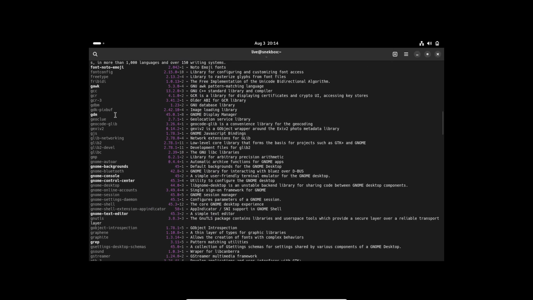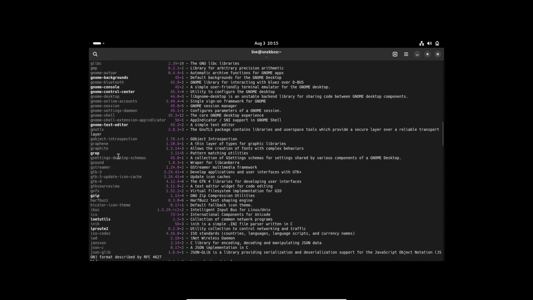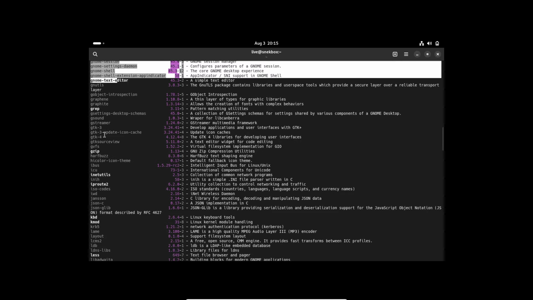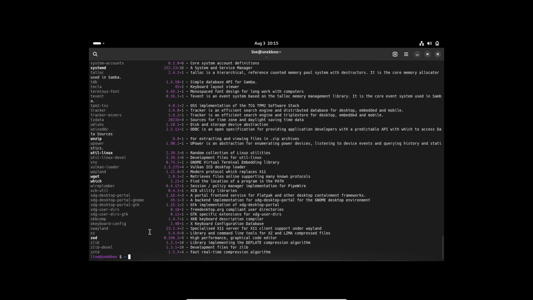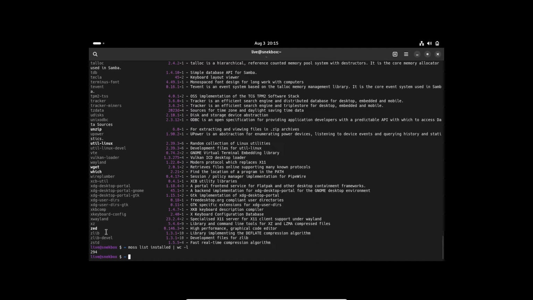I suppose this is my guesstimate. The gray text here are the libraries that are installed implicitly as dependencies of the white packages, which are explicitly installed, so they are gray. I remember back in the days we used to have this competition of having the lowest, leanest, meanest system. So we would do something like pipe wc -l. I hope I'm getting it right. Yes, so 294 packages, man, that's extremely lean.